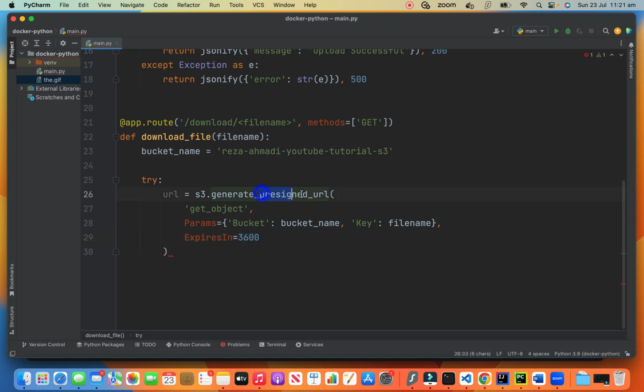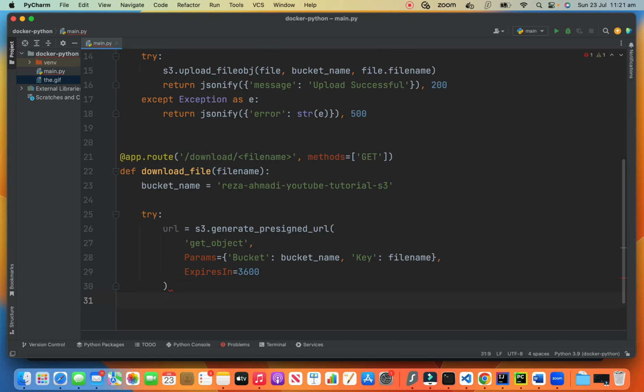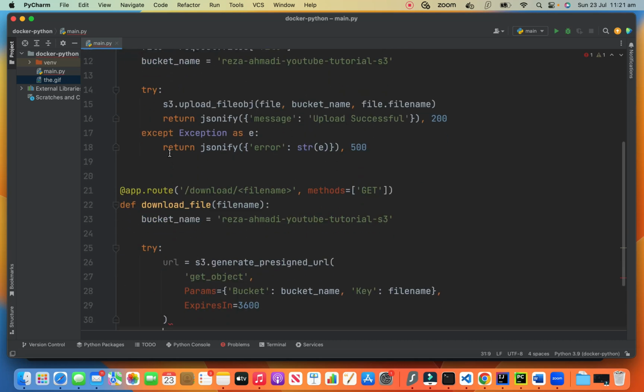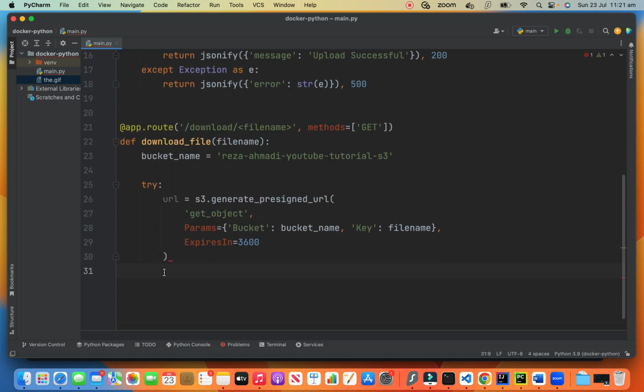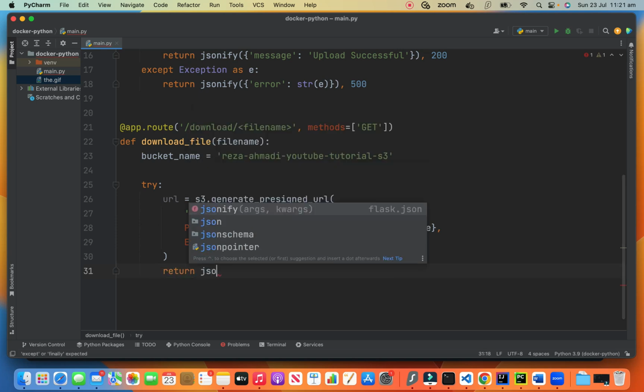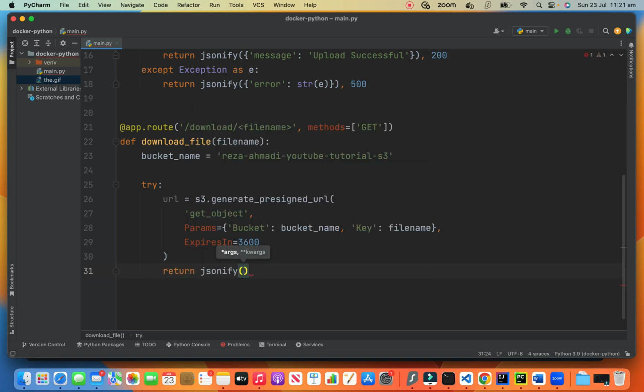This pre-signed URL is a URL that has some information in it so that you have access to that object for 1 hour. Okay, now once we're done, we return the same message here. So return jsonify. Okay, what we need to pass here is the URL. This is the URL that we are passing to the client.